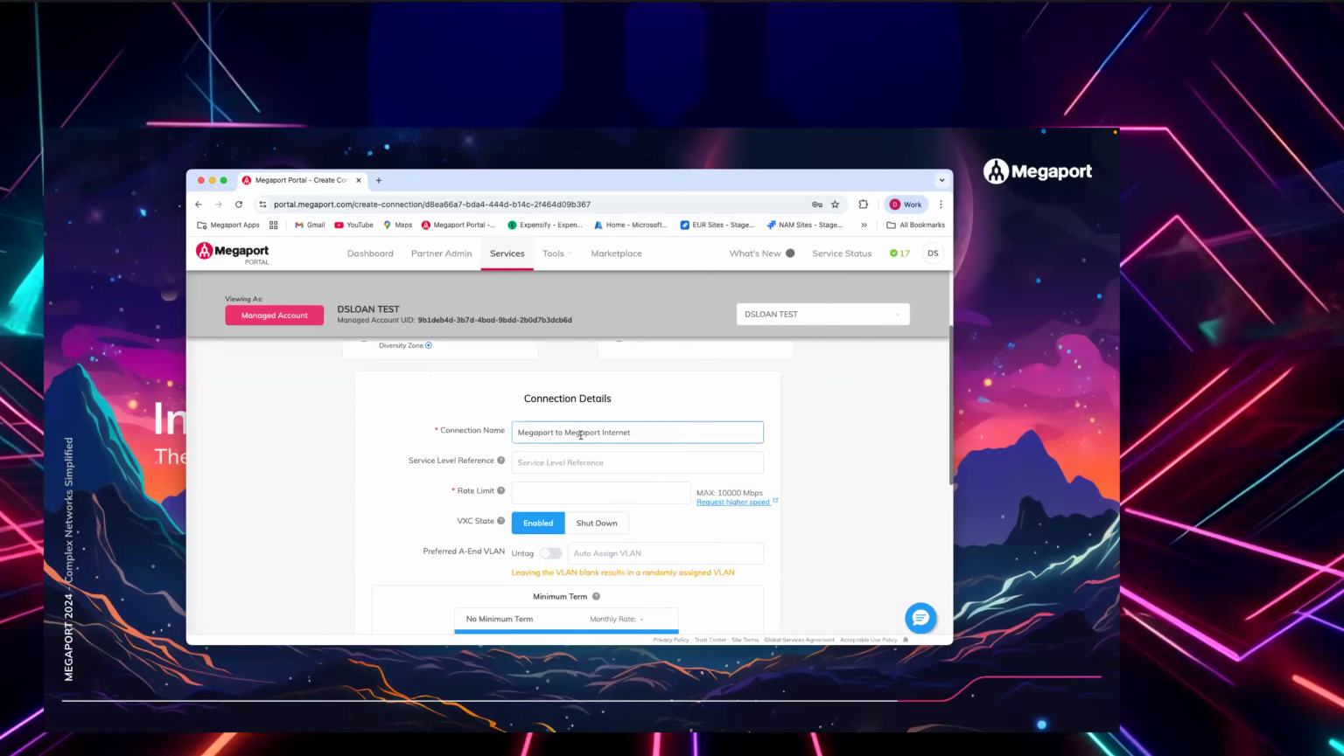The next thing is I have to give the service a name. We do auto-populate this, but you can overwrite that if you see fit, if you have your own naming conventions internally. There is a service level reference, which is an area for free text if you want to populate that with PO references or internal reference numbers for your own troubleshooting. And then we have to set the rate limit. So here we can have a max of 10 gig. I'm going to select 2 gig in this particular instance.